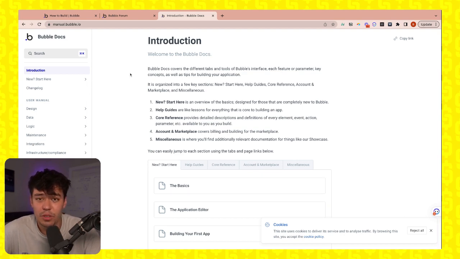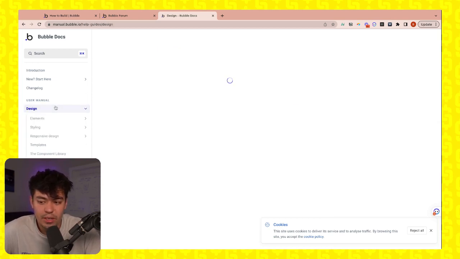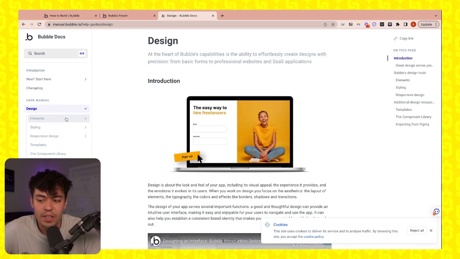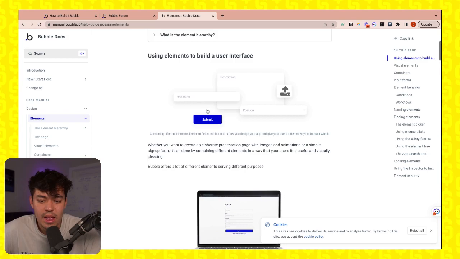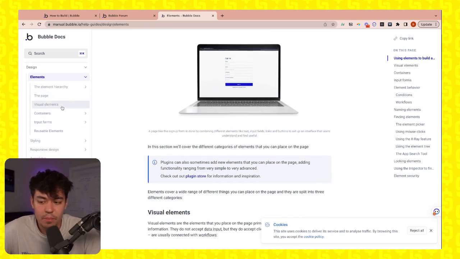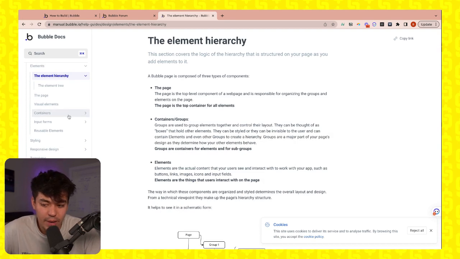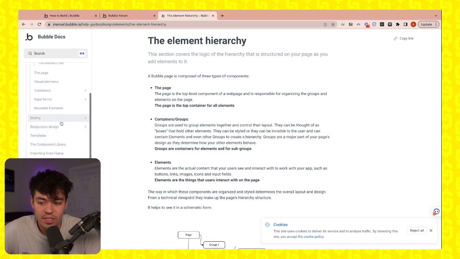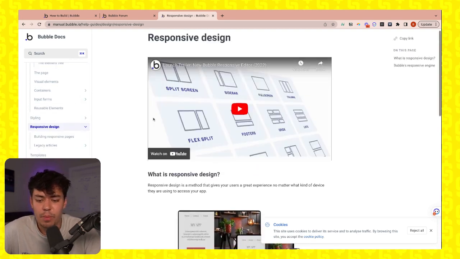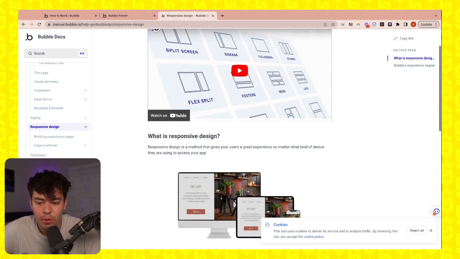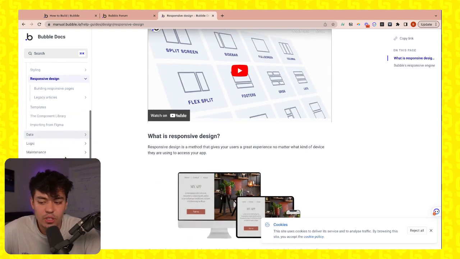And if you just want to learn Bubble, we're also going to link some YouTube channels below that we think are very helpful for beginners who are trying to learn Bubble. But you can go in here, click design. You can look into different elements, for example, how to use elements, basically the element hierarchy, right? How to edit your pages, use containers, input forms, styling, create a responsive design that works for both mobile and desktop. There's so much in here.